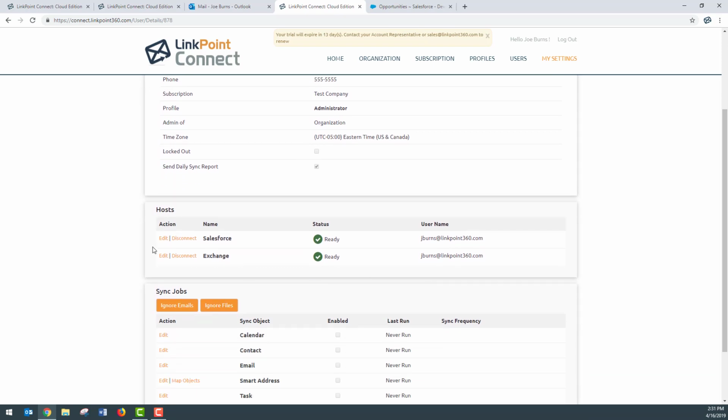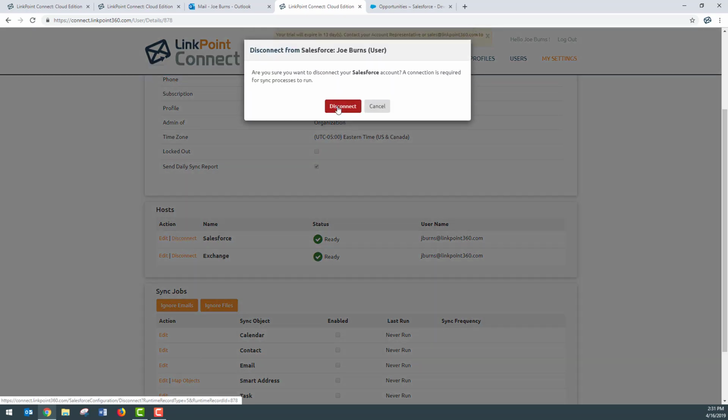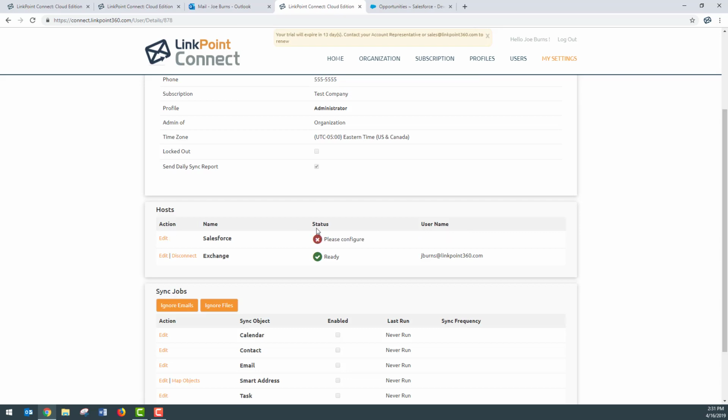The second section here is what we call the hosts, and that's our Salesforce and Exchange connection. Because I already completed this as part of the wizard, you can see I have a status of ready, I have the usernames populated. If I ever have an issue where one of these becomes disconnected, let's go ahead and do that just to show you what that looks like. You'll see a big red X here.